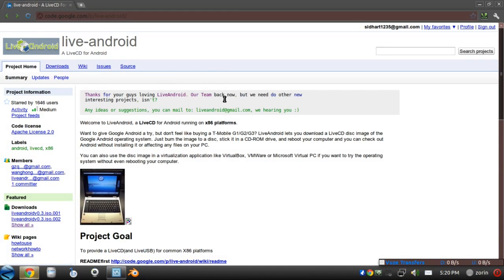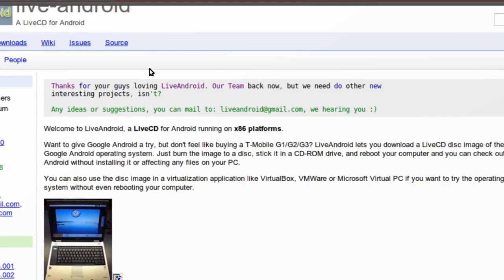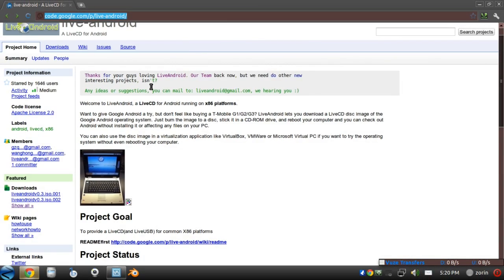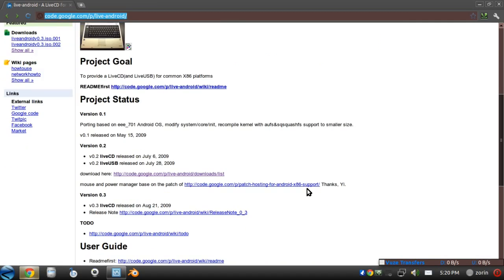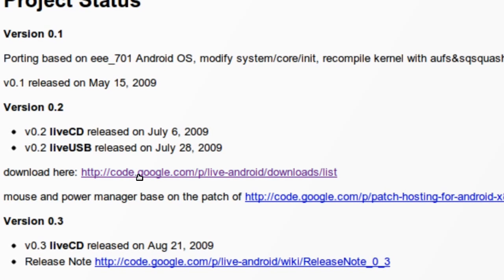For the first thing, you need the Live Android ISO, which you can get from this link, which will be in the description: code.google.com/p/live-android. After you get to this site, scroll down and click download here, see version 2.0, and you hit that.